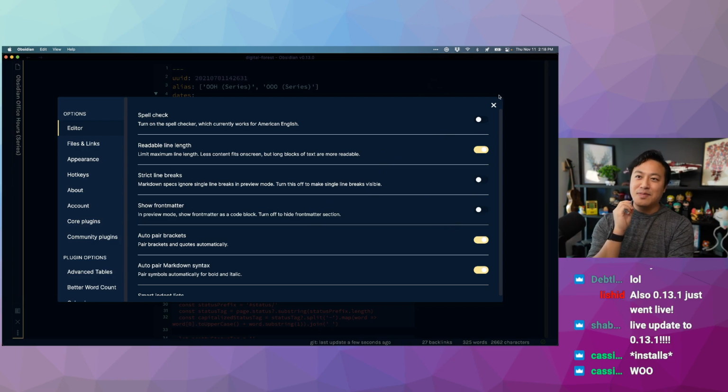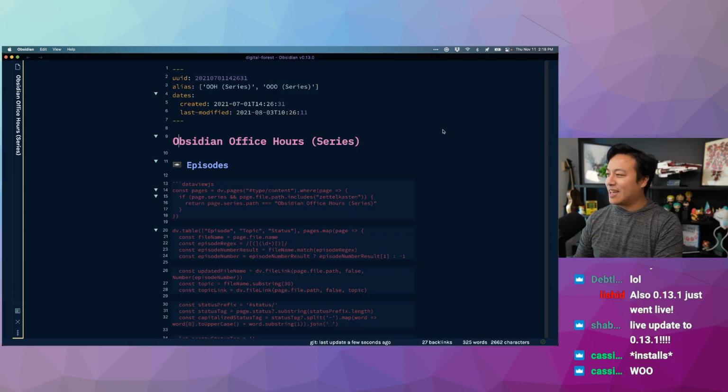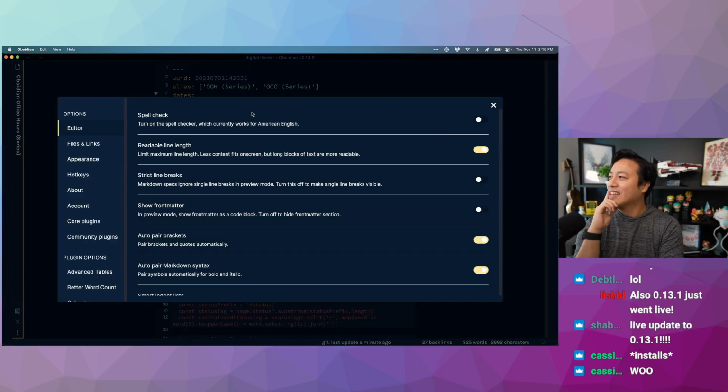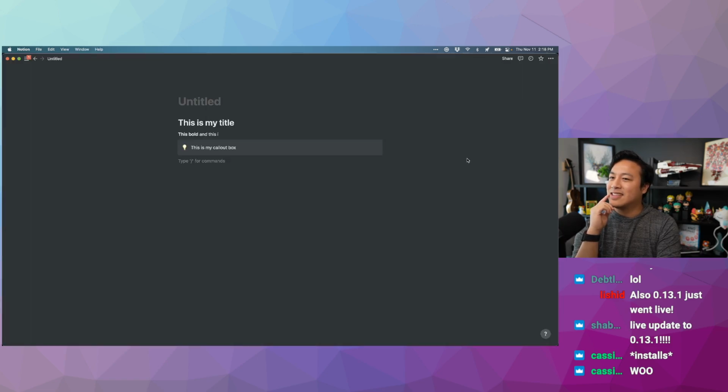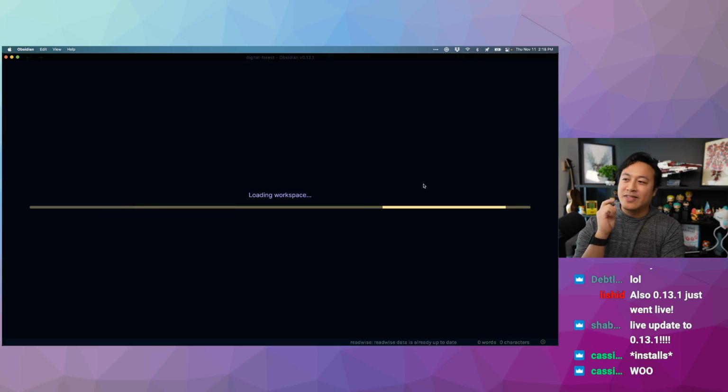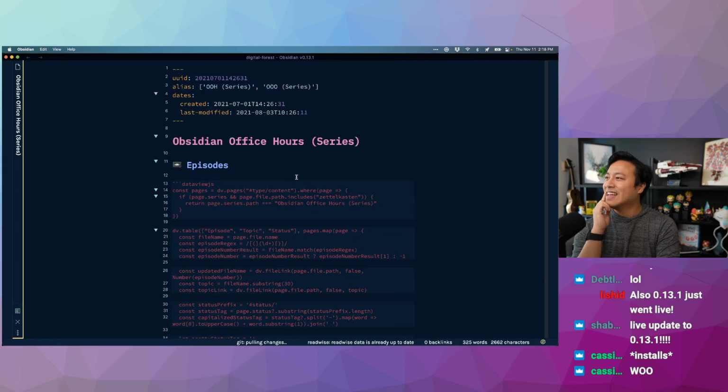Oh, live update to 0.13.1. Say what? Okay, I think Leakhead here with the clutch. All right, here we go. A new version's ready to install. Let's do this, 0.13.1. I'm going to have to update the About. All right, let's do it.